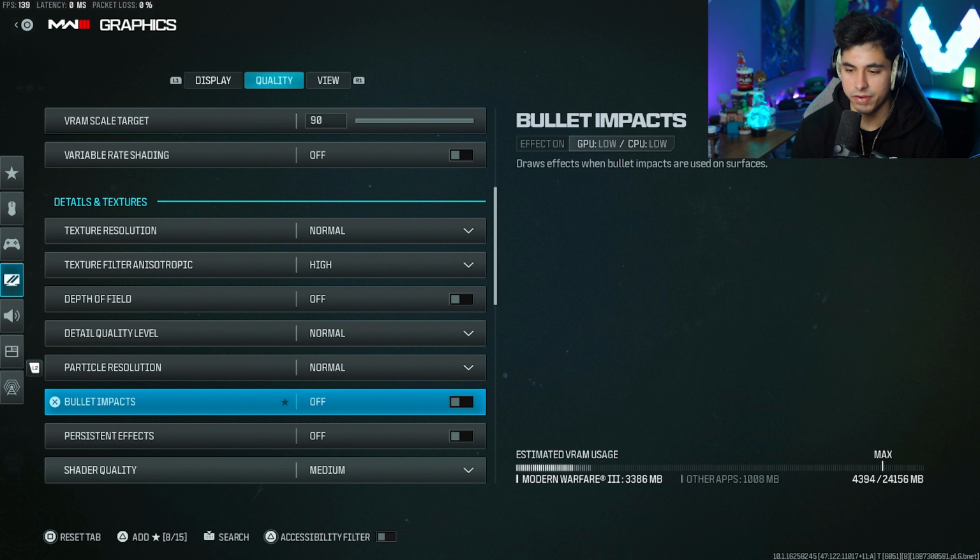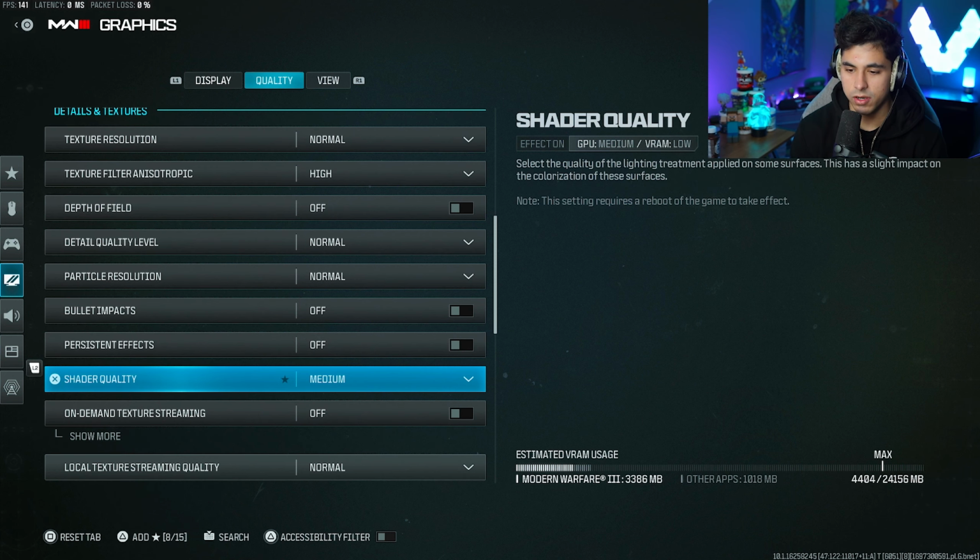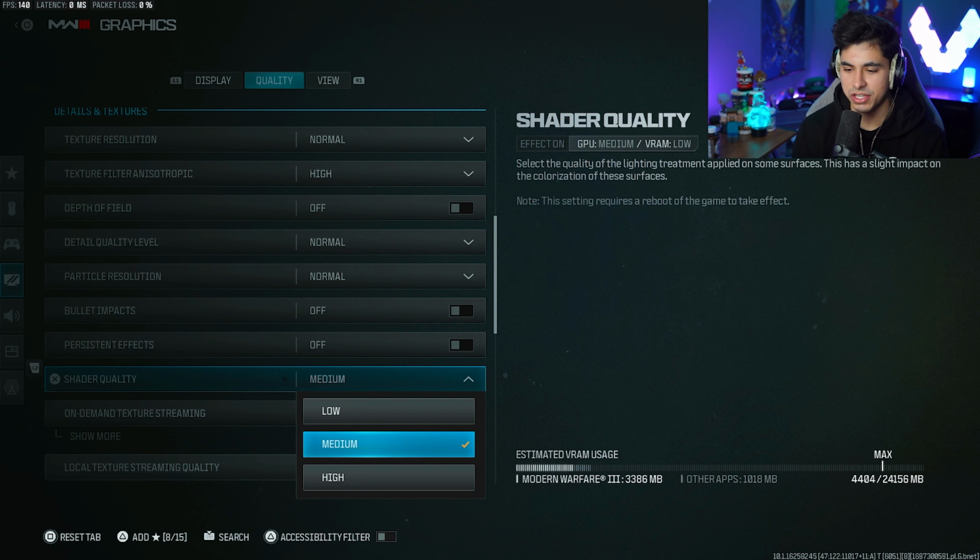I know a lot of pro players play with these off as well. Shader quality, I have this on medium. I wouldn't suggest putting it on high. If you have a decent PC, have this on medium. If you have a lower tier PC, put it on low.